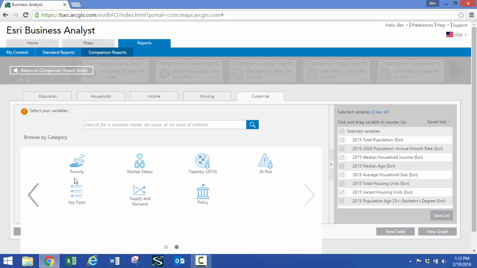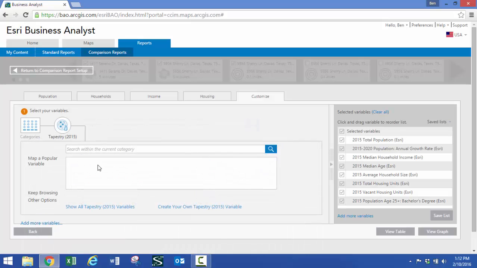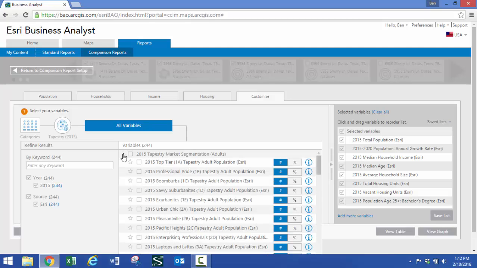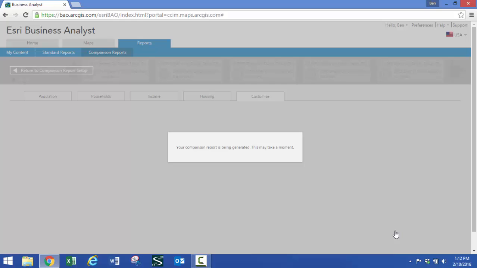and I also want to get an idea of how many people fall into certain Tapestry segmentations. So top tier, professional pride, boom burbs, savvy suburbanites, exurbanites, and urban chic. So as you can see, I've chosen a number of different variables here that I believe are relevant in the retail site selection arena. And I'm going to go ahead and view the table so I can see those side by side.